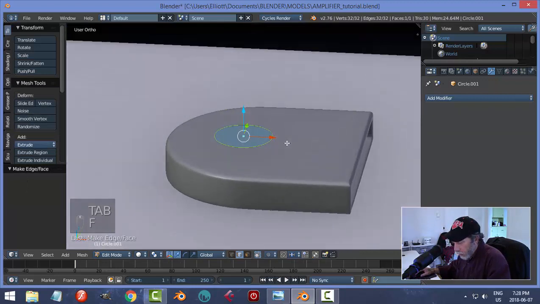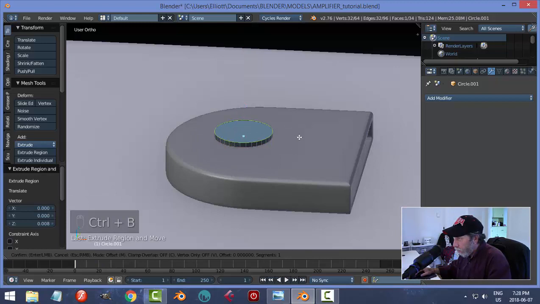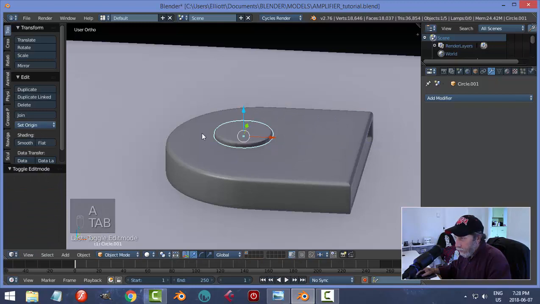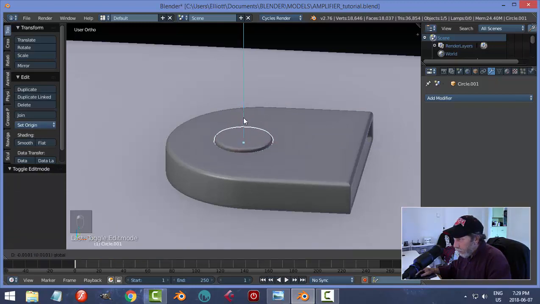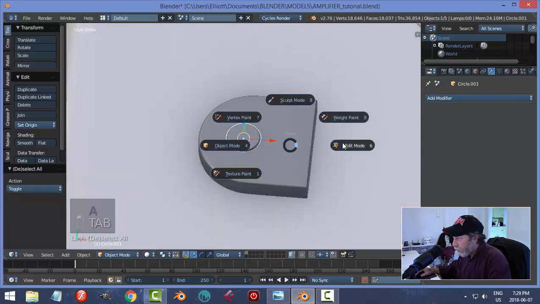I have to make a face. E, let's bring it up just a little bit. And Control B, I'm just going to bevel just a little bit. 1, 2, like that. It'll come out. I'll push this down like that. I think this is too big.